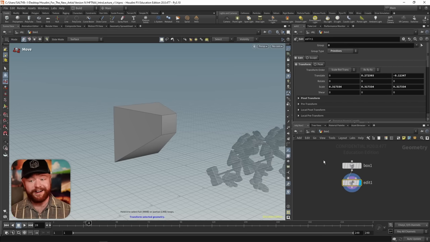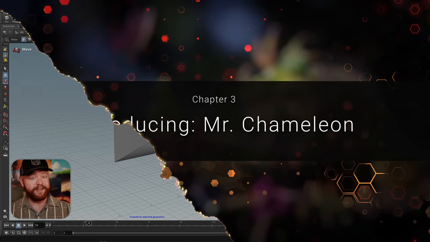We'll talk more about contexts in the future. It's definitely a very important concept, and it gets easier to understand the more you use Houdini. But just know that depending on where you are, you have different nodes, you have different options on these tools right here, and don't let that confuse you as you're going about the interface.